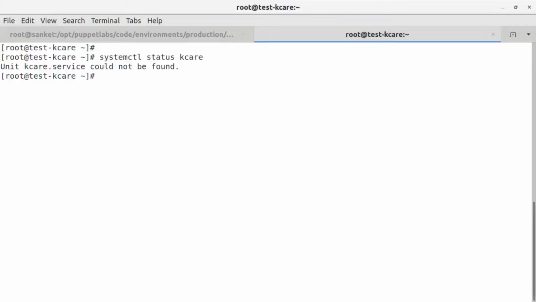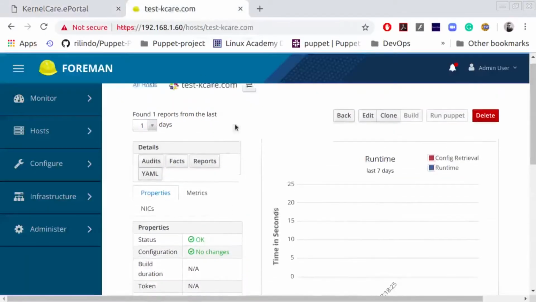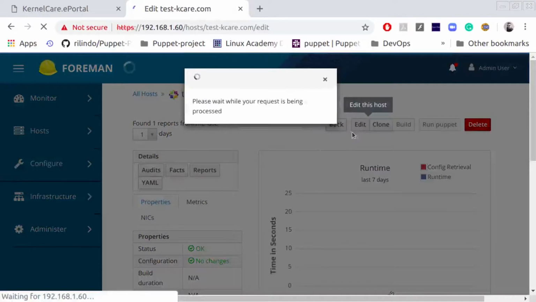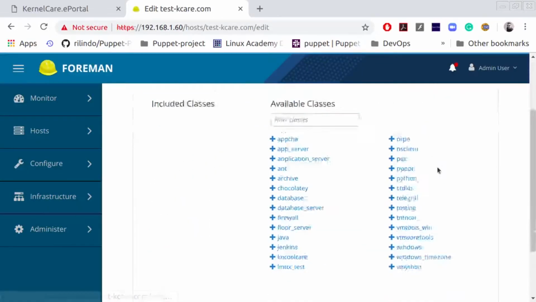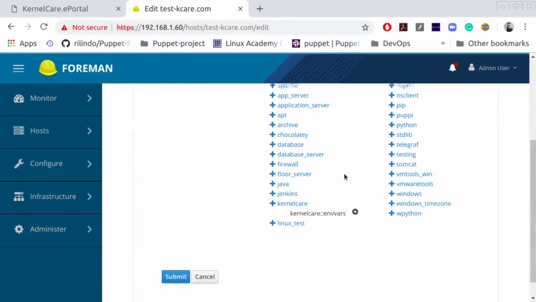So, now we will apply this module to our test KCare. For applying this module, I'm using Foreman, but if you don't have Foreman, it can be done using other software or in your Puppet Master. Let's apply this module to test KCare. This is my KernelCare module. Let's submit it.